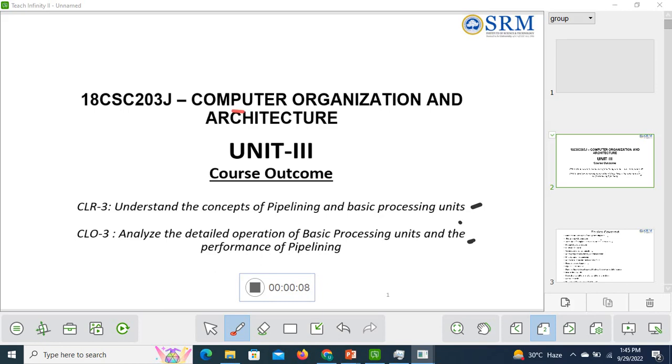So what you will get as an output of this unit, that is, after studying this unit you will understand pipelining concepts and basic processing units of computer architecture, and then how you can perform the operations. What are the processing units and how you can perform the operations. So that is the basic flow of Unit 3.